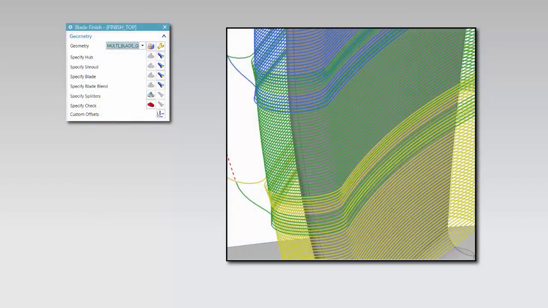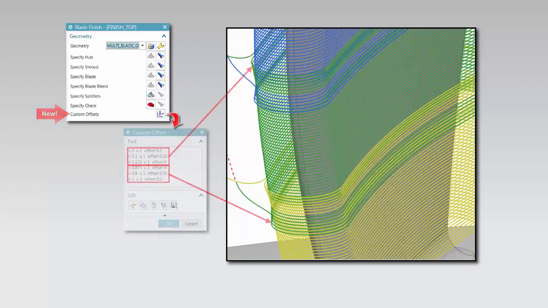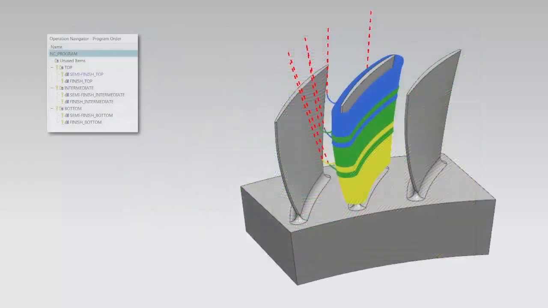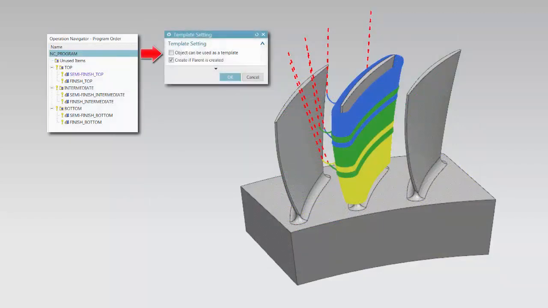Together with variable offsets, you can use the new Custom Offsets option to create flares to assure smooth transition between overlapping stripes. Once you have specified the machine process, you can create a template to reuse the program.